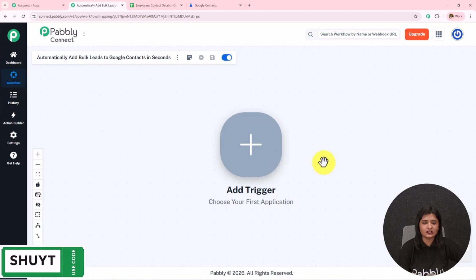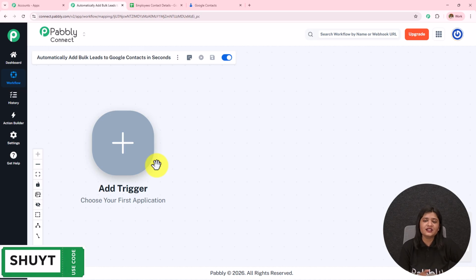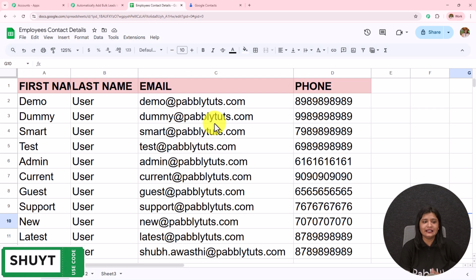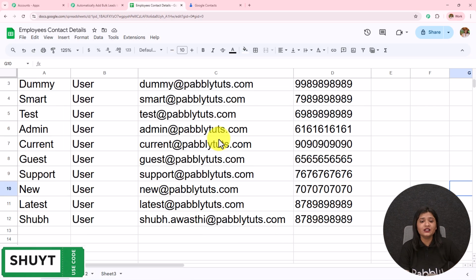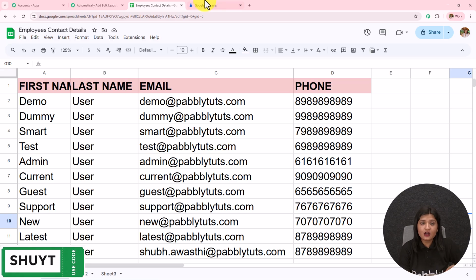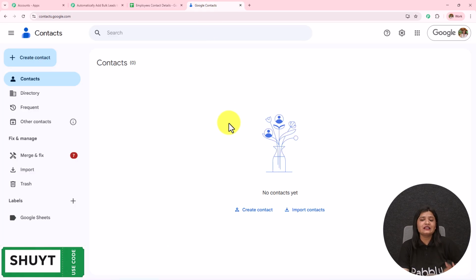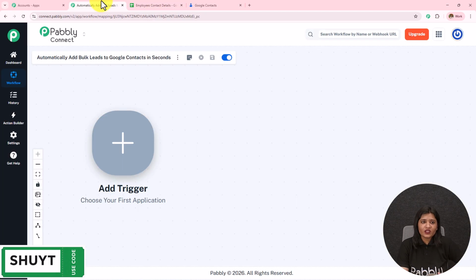Here we have this trigger. Trigger is basically an event which starts the automation of a workflow. There can be only one trigger step in a workflow, but as many action steps as you want. Here in this workflow, I want that whenever I add a new contact detail or whenever I want to add the bulk contacts from my Google Sheet spreadsheet, automatically the contact should be created in my Google Contacts, which means whenever there will be a new contact added to this particular spreadsheet, this particular workflow is going to get triggered, because trigger basically activates or triggers any workflow.